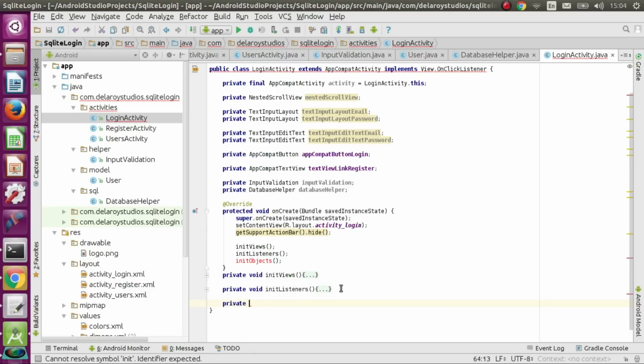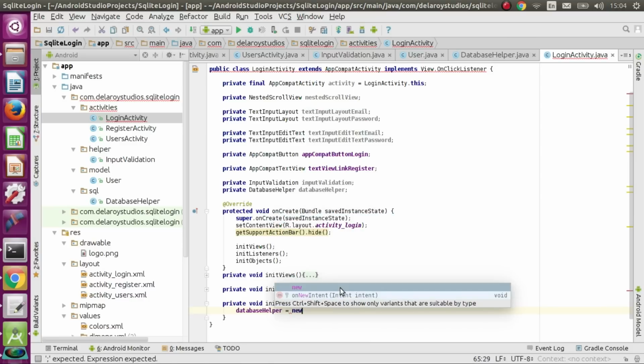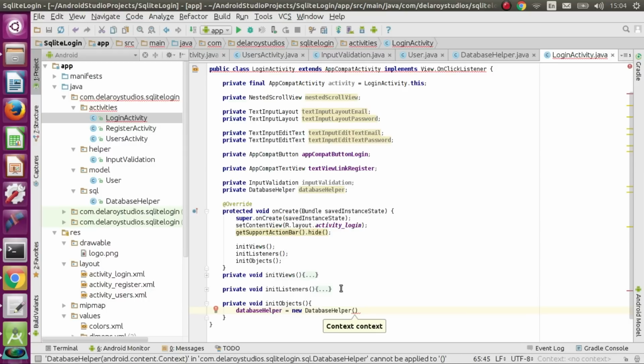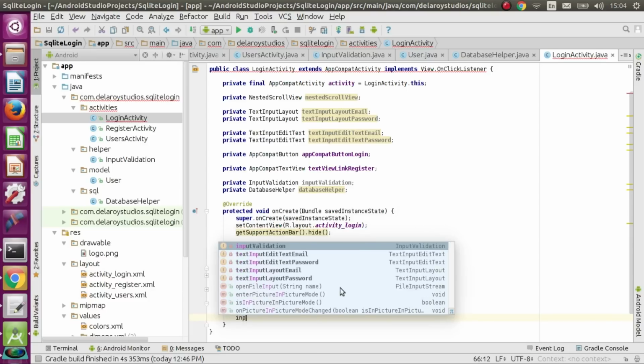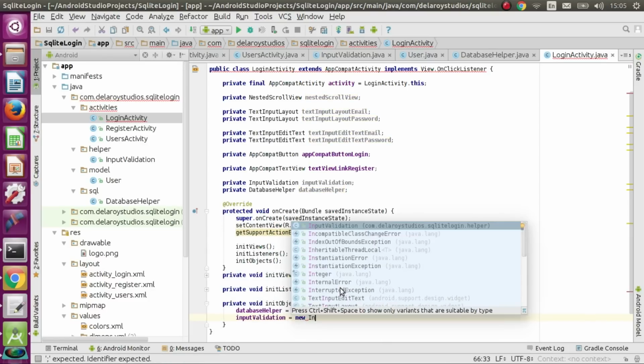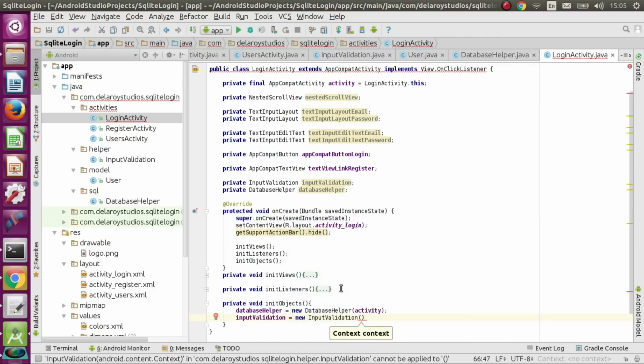It should be void. This time we call the database helper. Instantiate that, the new database helper. Now we pass in activity. This is parameter. Input validation. New input validation. We call the activity as well. This parameter.